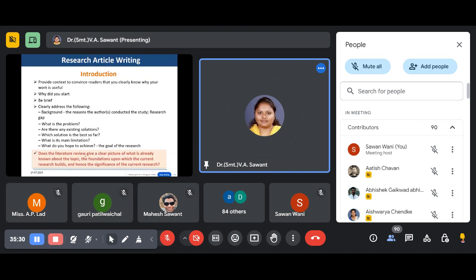solutions. So what does the reviewer look for in the introduction? Does your introduction give the literature review, which is a clear picture of what is already known about the topic, the foundation upon which the current research builds, and hence the significance of the current research? So this content should be included in your introduction.